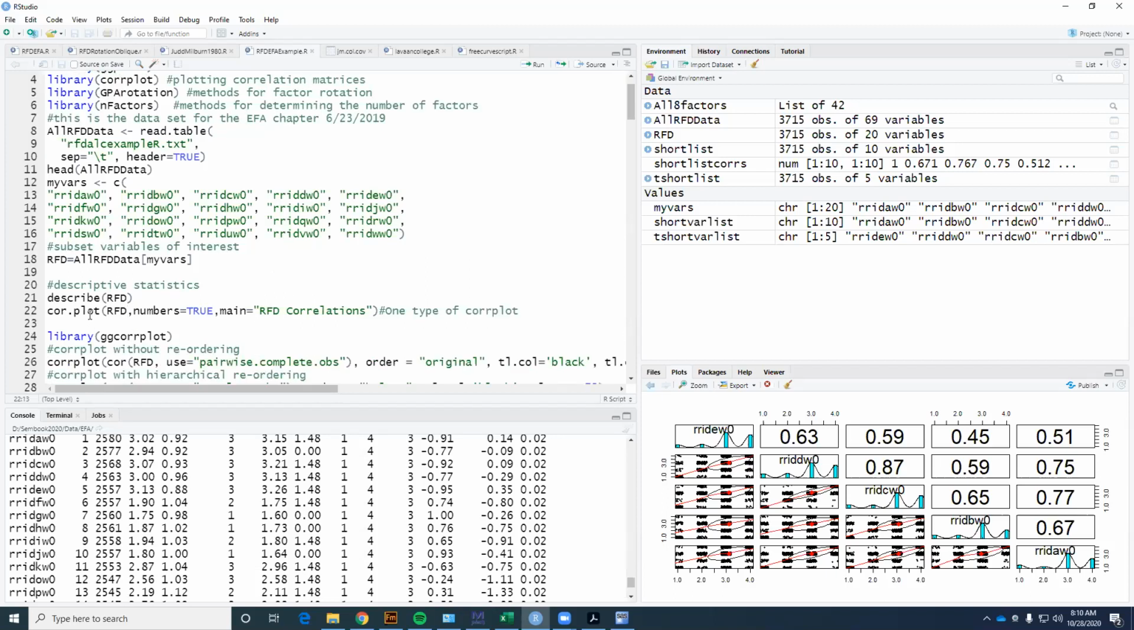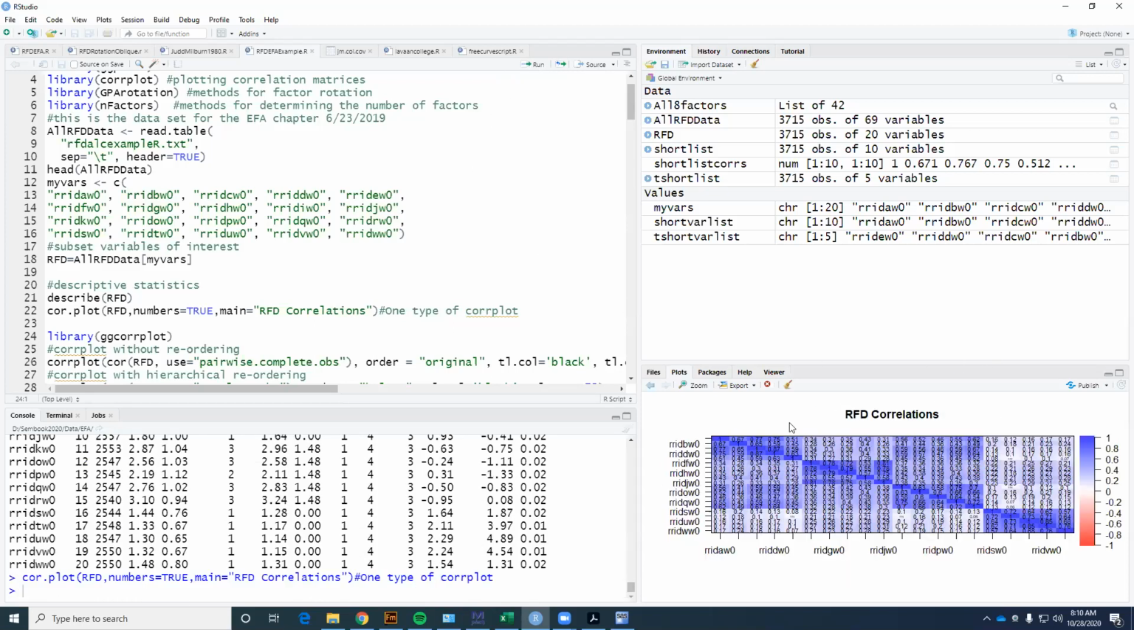If you want, you can generate a correlation plot. So that's the name of the data set. I want to see numbers, and I want to put a label on that. And this is a type of a correlation plot. I have a question. Sure.